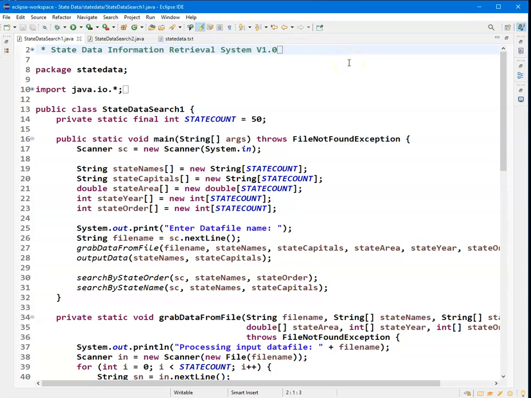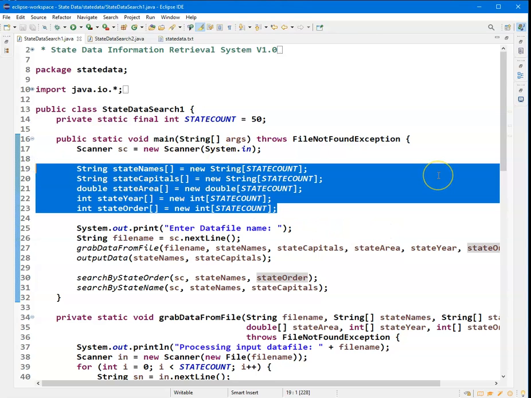Right now, we're not using any type of objects per se. What we're doing is using data structures that we already know about, and basically that's the array. And if you take a look at this information, what we have are a bunch of arrays that we're going to read this information into. So here we have an array of names, state capitals, state areas, state years, and the orders right there. And we allocate that space for those arrays right there.